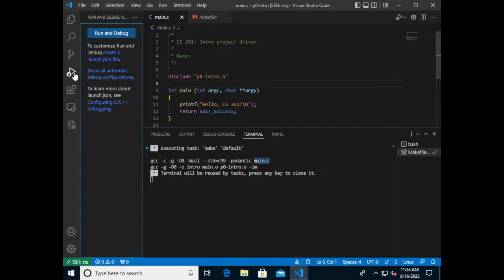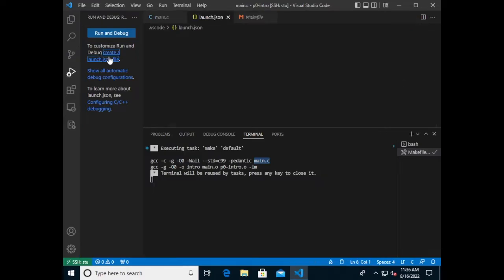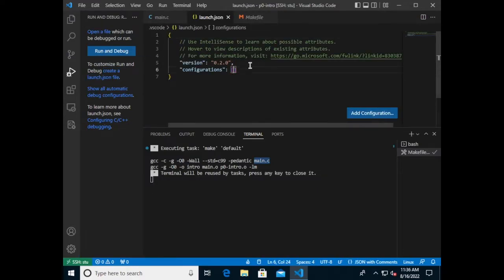Okay, so now let's look at running and debugging in VS Code. In order to do that, we need to create a launch.json file. They have a little link here that builds a shell one for us. It's empty at this point, and so we need to set it up. So put your cursor right in between those two square brackets and press enter.